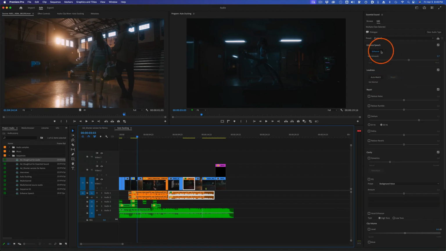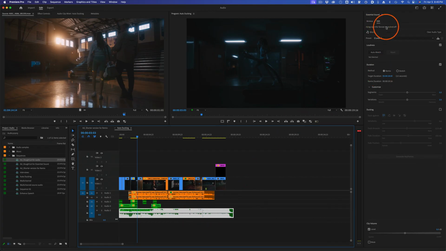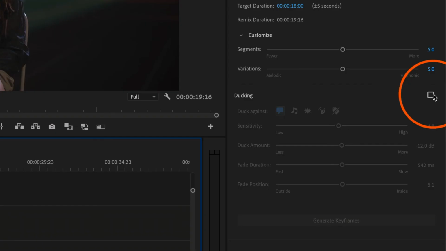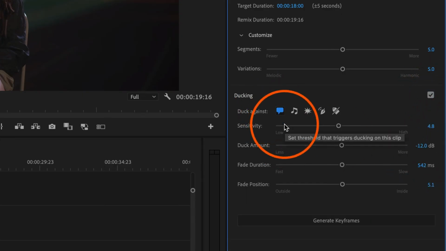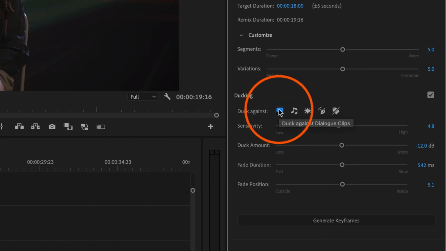I have some enhanced speech and some other things turned on here for these 2 dialogue bits. And then I'm going to click on this music, and that has been tagged as music because it's already been remixed. And below that, you see ducking. There we go. And the first thing it's going to ask is, what are we ducking against? Well, in this case, we've already tagged our vocals here as dialogue, so we're going to duck against dialogue.